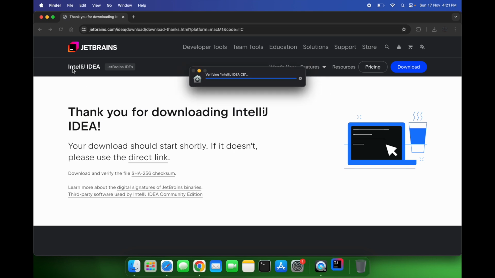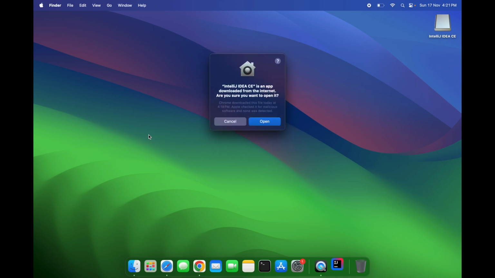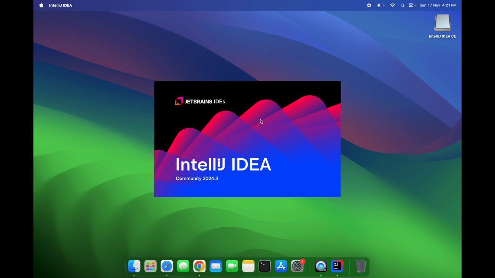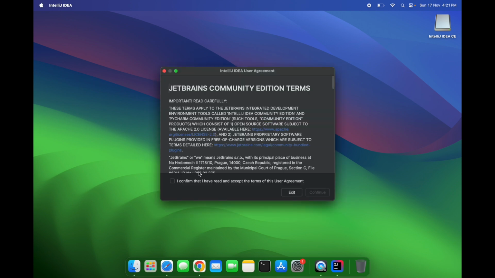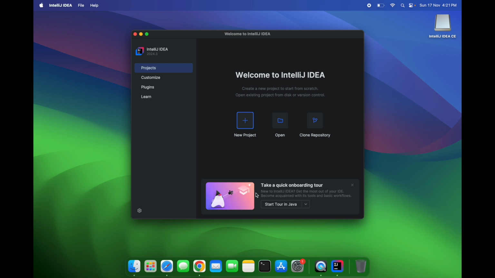It's verifying the installation. Let's wait for it to get verified. We click on open. Now it's loading up. We have to select this, confirm the agreement, and click on continue. I don't want to send this data. If you want, you can click on this, but I don't want it, so I click on don't send. Now you can see our IntelliJ IDEA has been loaded up, and there are a few options here.